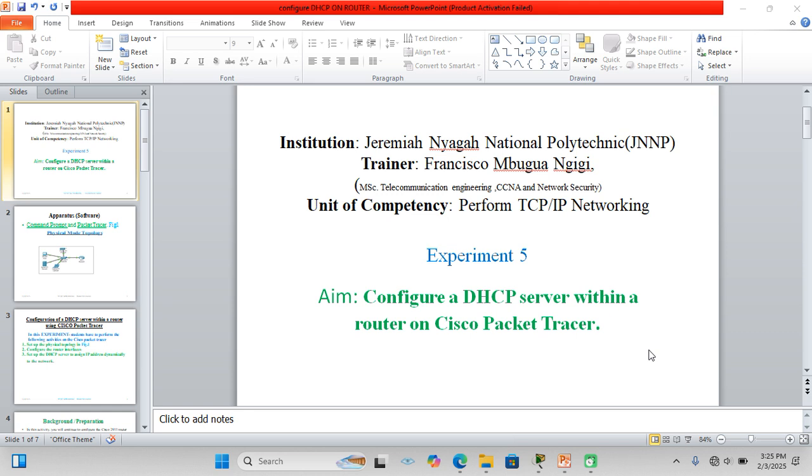So a static IP address is a fixed address assigned to a device. That one you assign statically. So for example, if you're in a large network, you don't need to be configuring devices manually. You need to configure them dynamically. So that's why in this experiment you're going to see how we can assign a router the role of a DHCP server. I hope you're going to enjoy as I take you through this experiment.